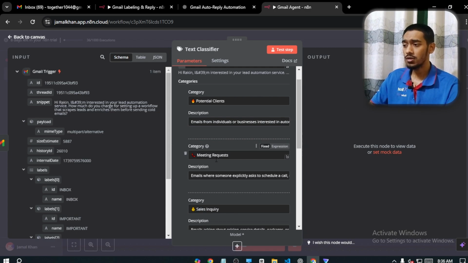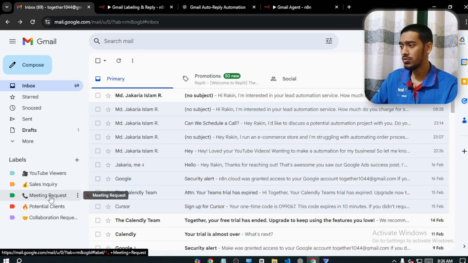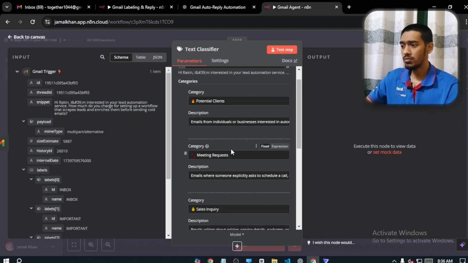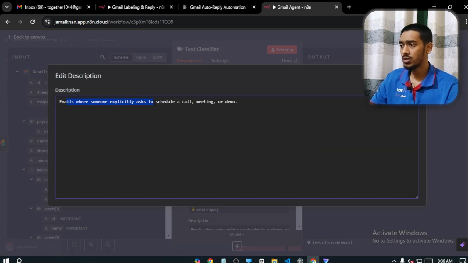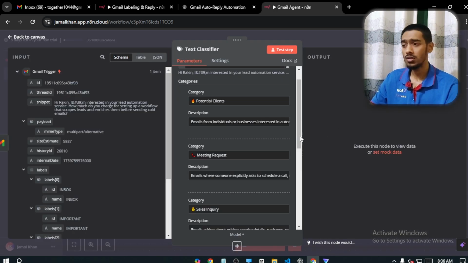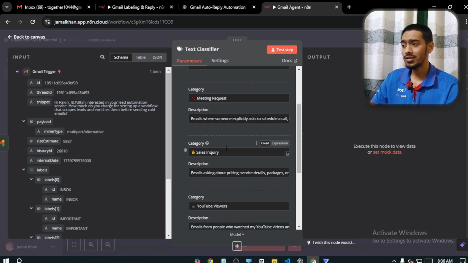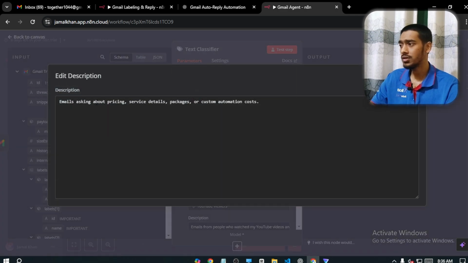In the second category, I put meeting request. As you can see, here it's meeting request, so I'll give it the name meeting request. In the description, you can see: emails where someone explicitly asks to schedule a call, meeting, or demo. That's the label for meeting request. And then the sales query: I added emails asking about pricing, service details, packages, or custom automation costs.